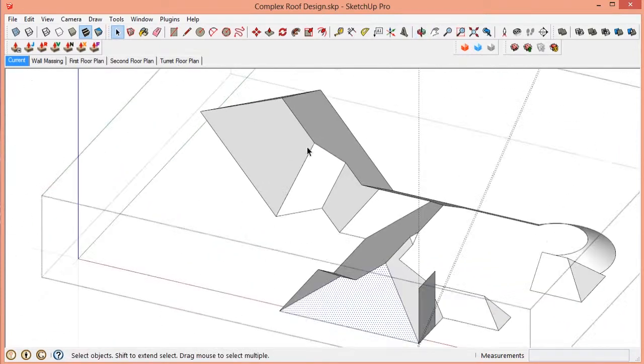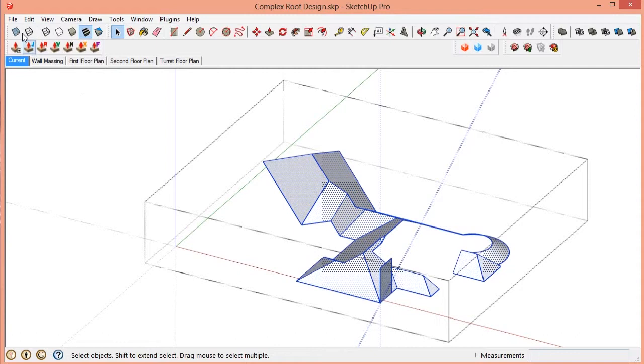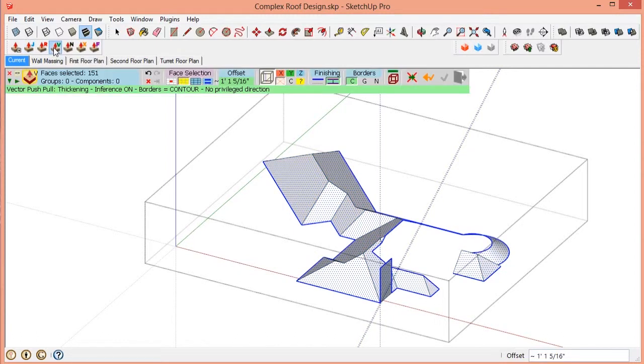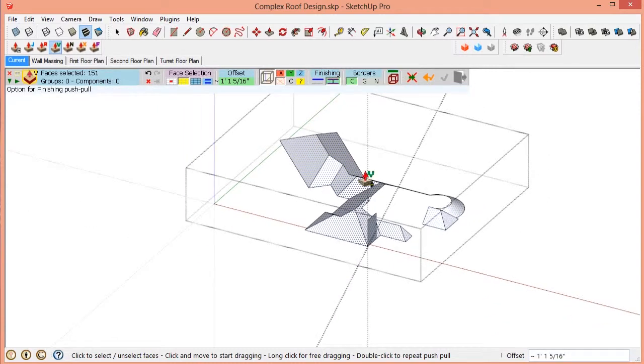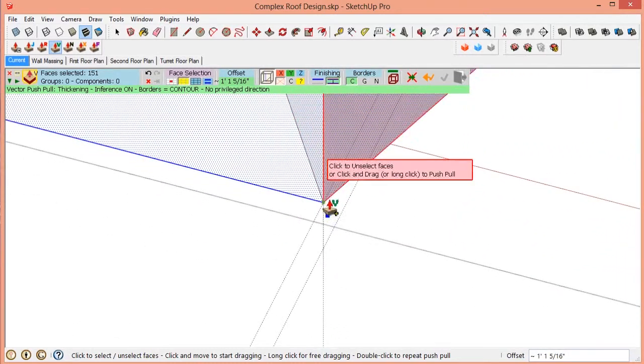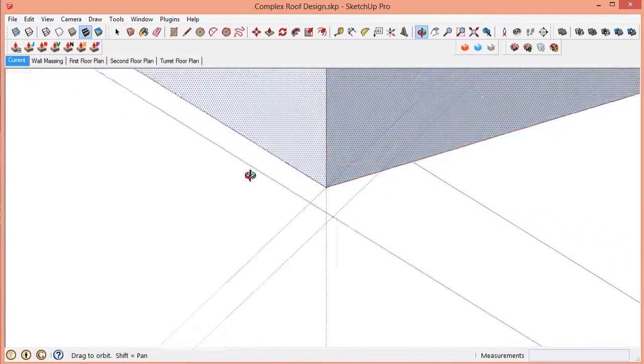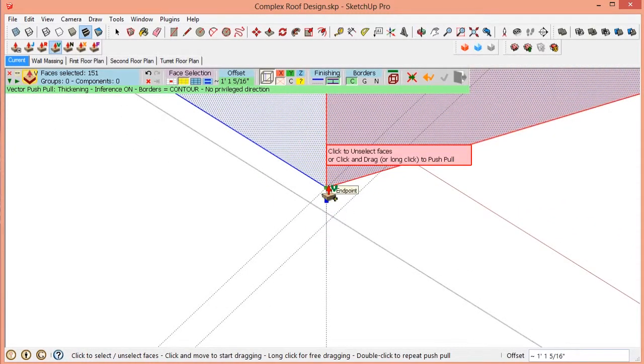Knowing the plumb dimension, we can turn our roof planes into a roof plane solid that has the appropriate thickness. To do that, we will use the joint push-pull tools, and specifically we'll be using the vector push-pull tool. So select all, select the vector tool, making sure that where it says finishing you have thicken selected. And then we will select it in this corner and drag it down the plumb dimension that we have predetermined.